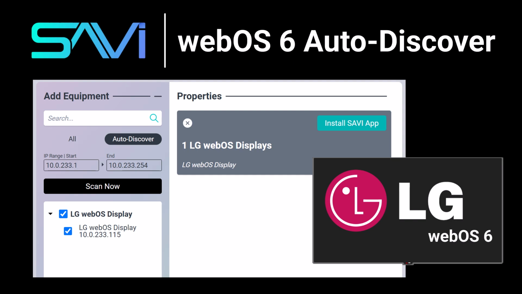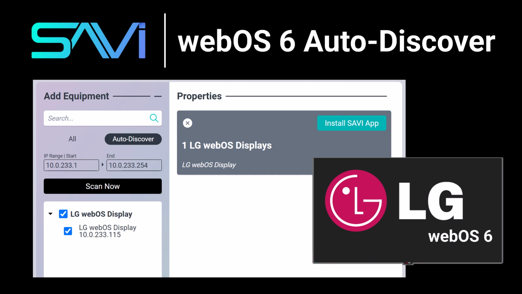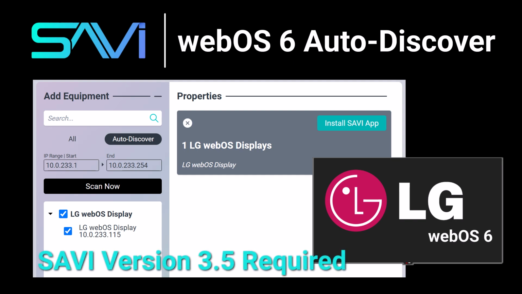In this video, we'll cover the process for automatically provisioning LG webOS displays with SAVI. This is a new, simpler process that now supports LG webOS version 6, including the WP600. Please note that to use the auto-discover feature with webOS version 6, your SAVI server needs to be on version 3.5.